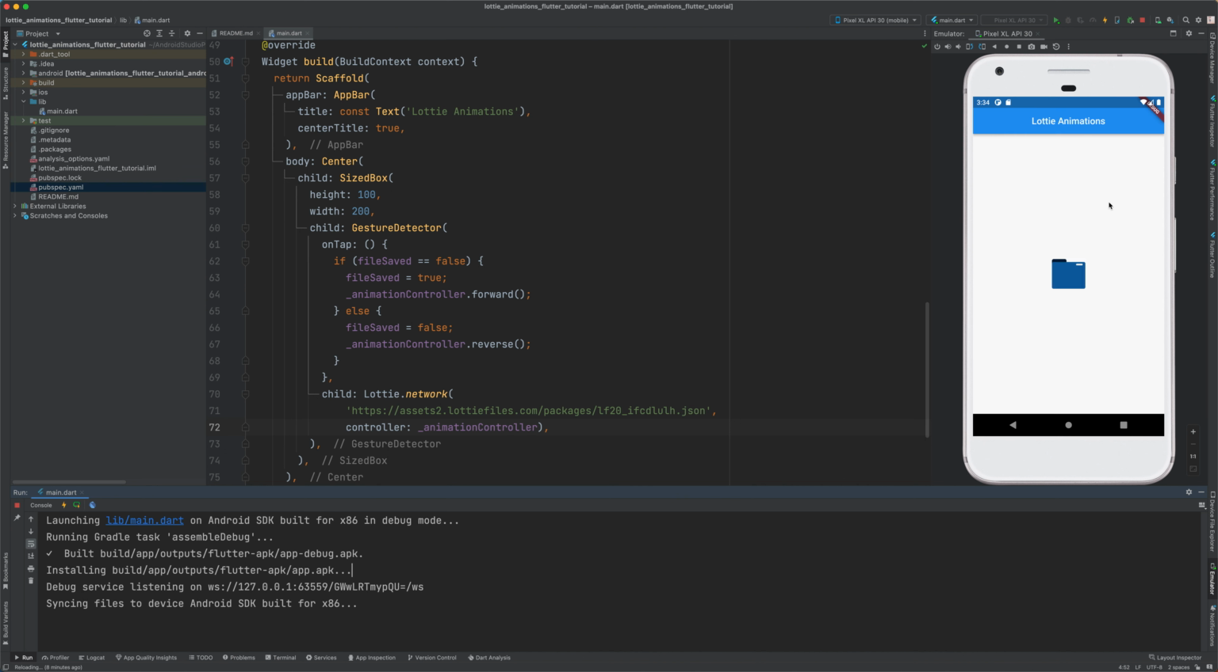You can see that the icon is here now. So once I click on it, you can see that the icon is animating now. It's showing me a symbol that the file is saved. And let's see what happens if I click on it again. Once I click on it again, it's showing that the symbol has gone out and now it's unsaved. So this is how Lottie animations work.